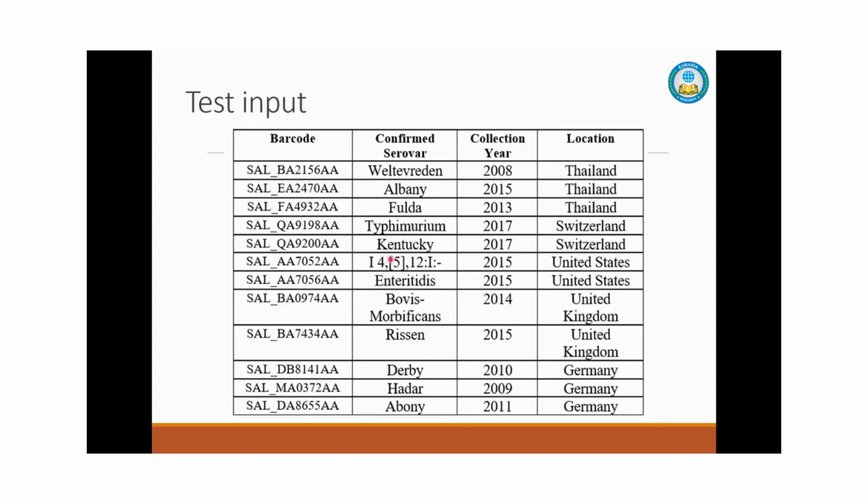All right. So the input that we use to demonstrate these two capabilities is a total of 12 genomes of Salmonella enterica.